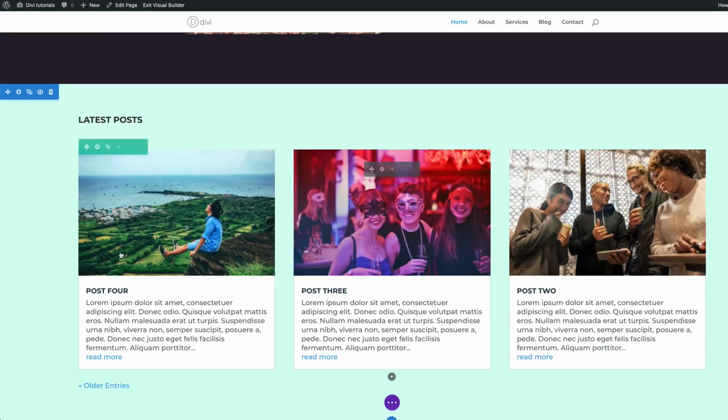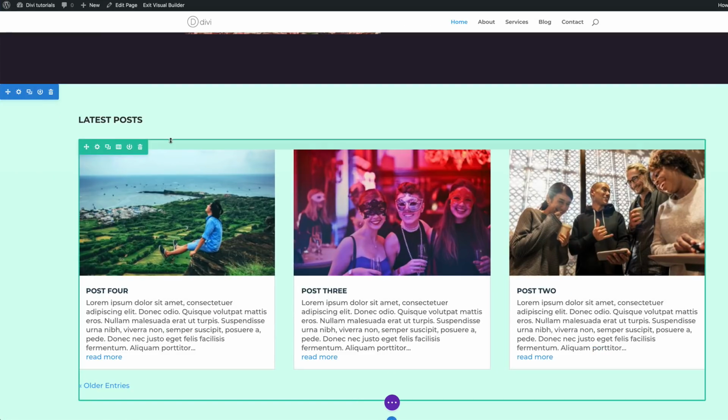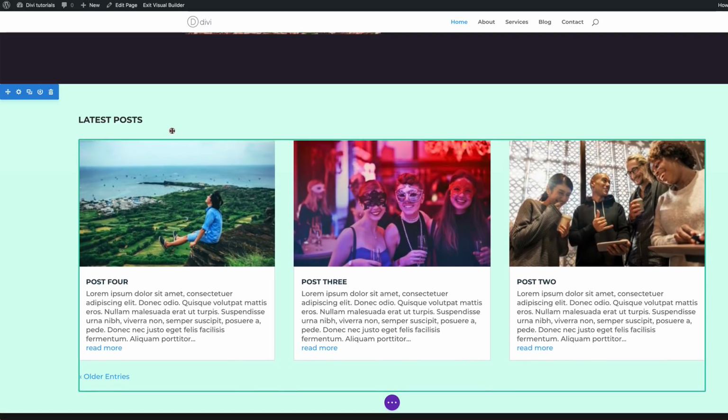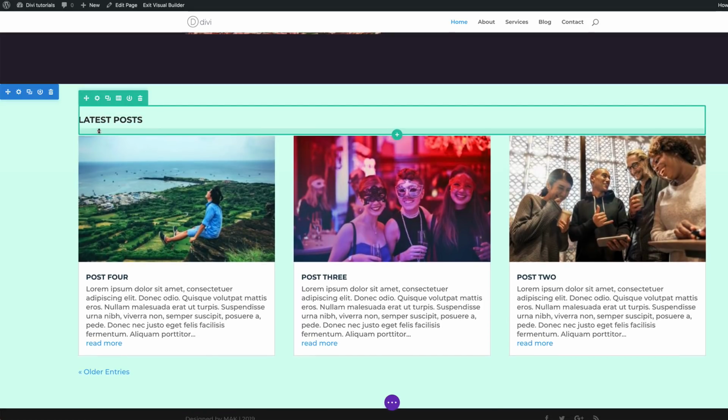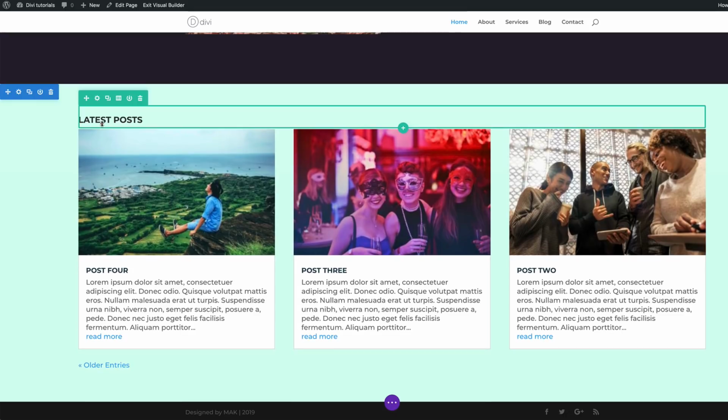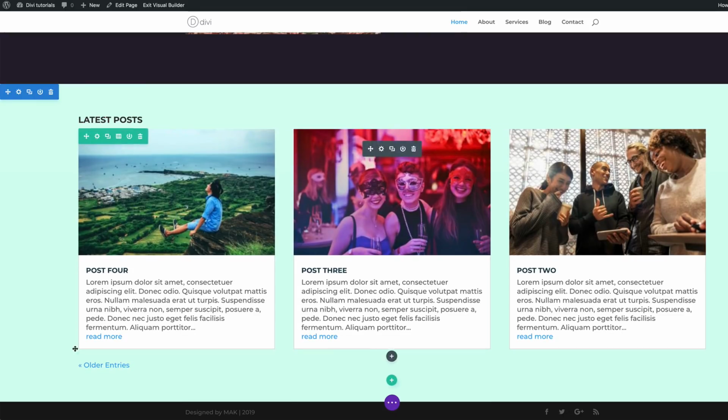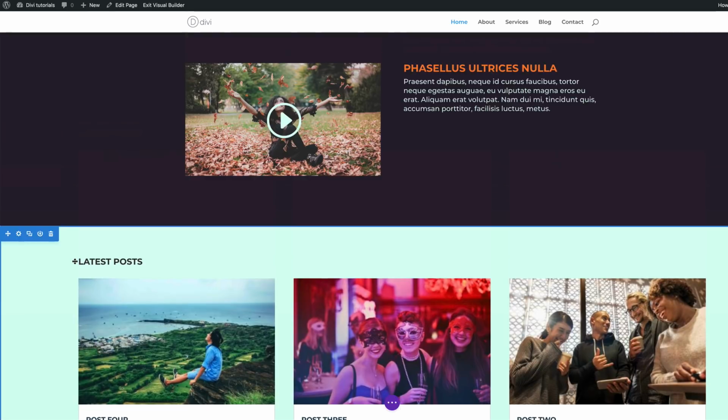I'm going to save. And one more thing before we leave this, I'm just going to reduce my padding here on the top and also reduce the padding here on this top section, because this word latest post is a bit too far from the actual post. So I think that's much better. Okay, so that's looking much better now.